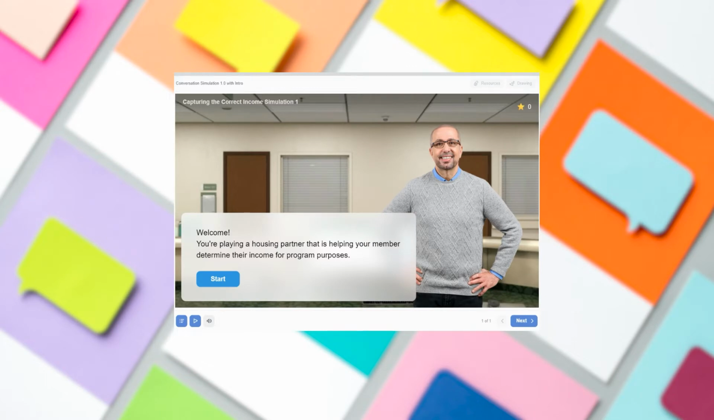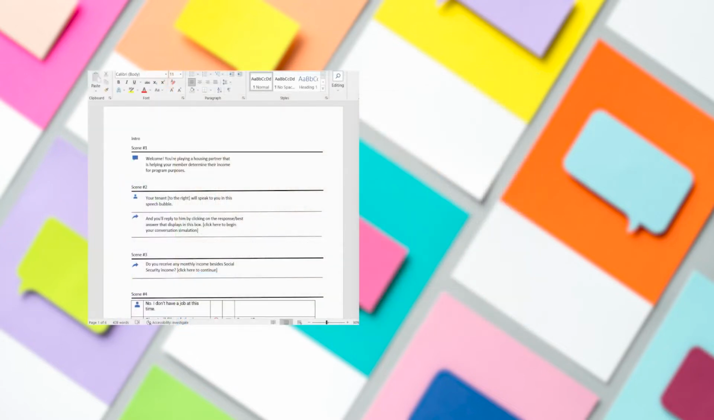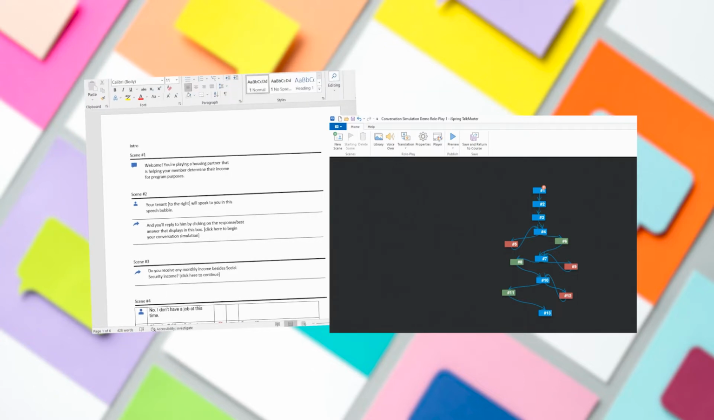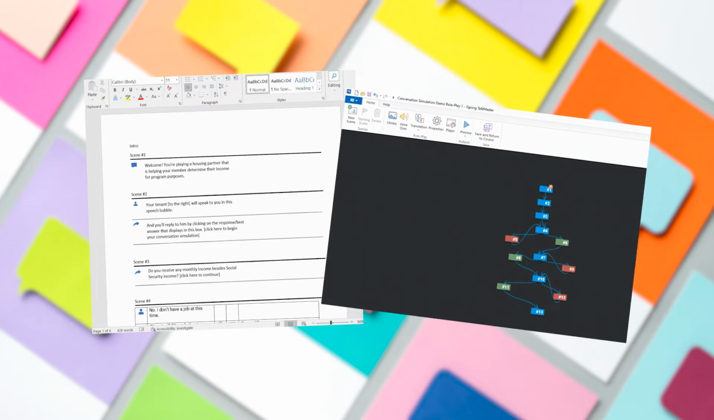First, we'll look at a simple conversation simulation I already built, and then we'll learn how to build it in two parts. The first part is the important script writing or dialogue tree pre-work, and the second part is using TalkMaster to bring our simulation to life. By the time you're done with this course, you'll be able to build your own dialogue tree and build your own TalkMaster conversation simulation. Let's get started.